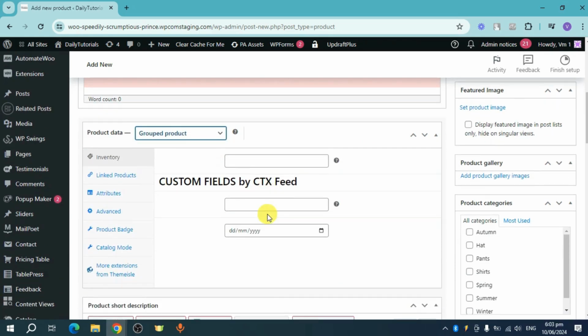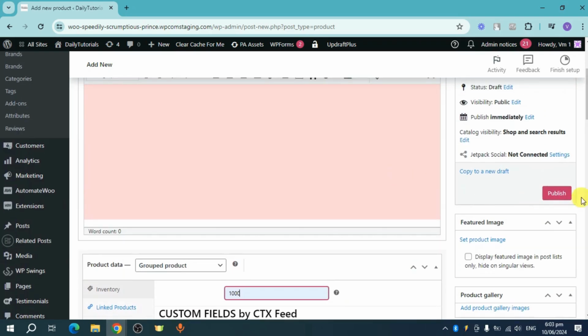Then you can see this right here. So this actually has an inventory, catalog mode, and everything right here. So what we can do in this case is let's just put in here an inventory of 1,000, then click on publish right here.